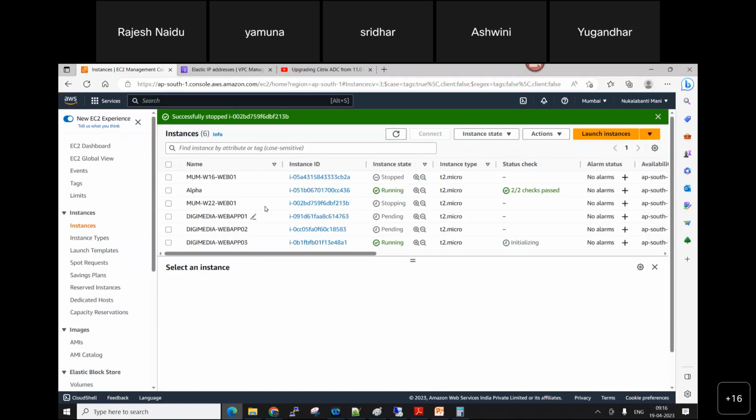So now this is one web interface server. This is one web interface server. This is one web interface server. How will I load balance among the 3 servers? With the help of Elastic Load Balancer, with the Application Load Balancer.